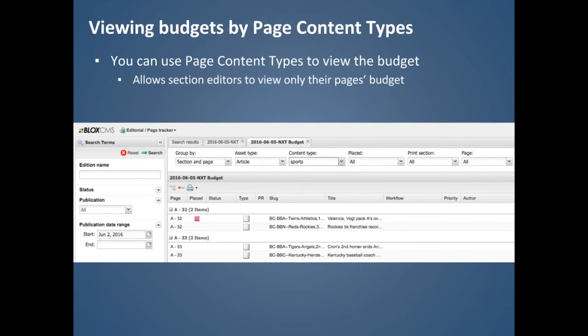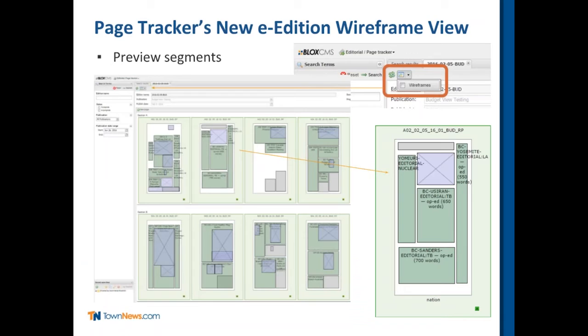One of the things that we got in a prior version of Page Tracker, however, is a wireframe view. And wireframe view is incredibly useful for working with live edition segmentation because it really does show you the segments that you're going to end up with in live edition. To choose that when you're looking at the edition view in Page Tracker, you can go up to that menu that's circled in orange, and you can click the little checkbox for wireframes.